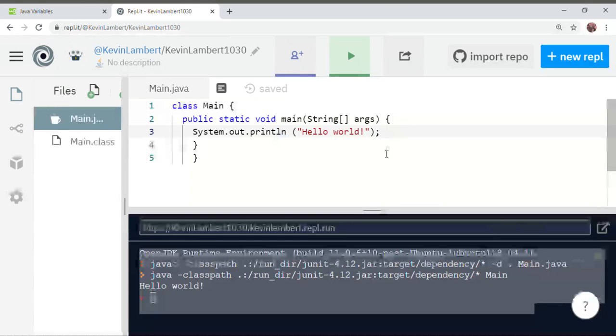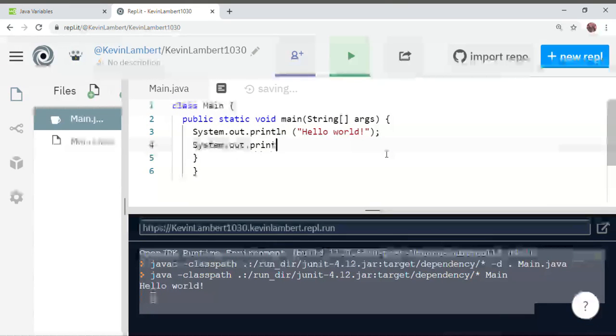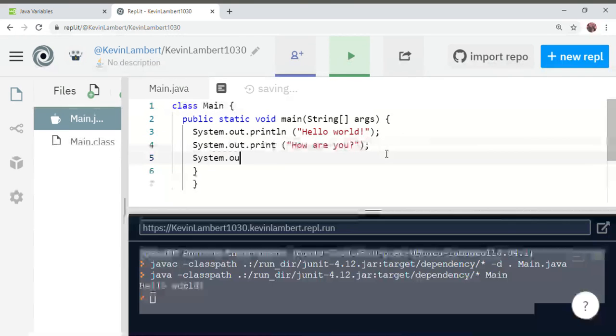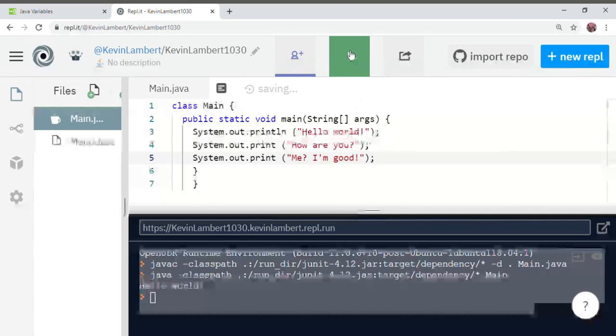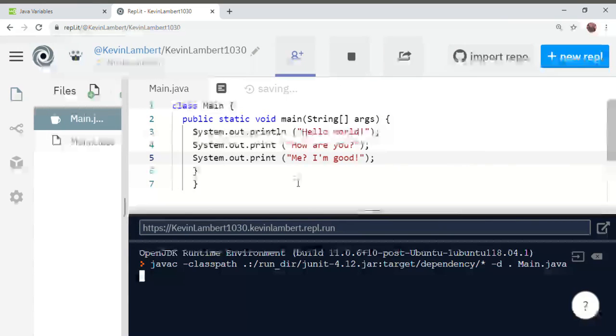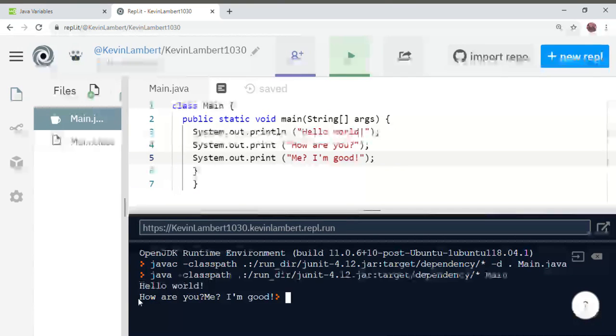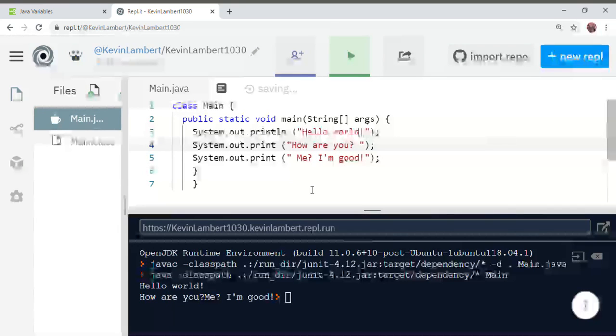Let me show you real quick what happens if we don't have the print line. So we're going to have the computer say, how are you? And then we're going to print out, me, I'm fine, I'm good. I think we've probably done this before in class when we were doing HTML. So now when I hit play, the how are you and me, I'm good are all going to be on the same line, and hello world gets its own line. You guys see how that happened there? So notice it didn't even put a space between them. If we wanted it to, we would have had to start that with a space or end this with a space or both.